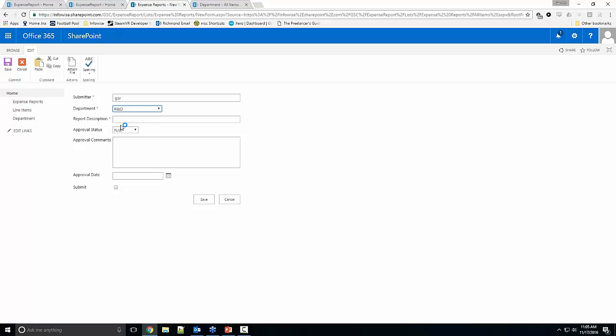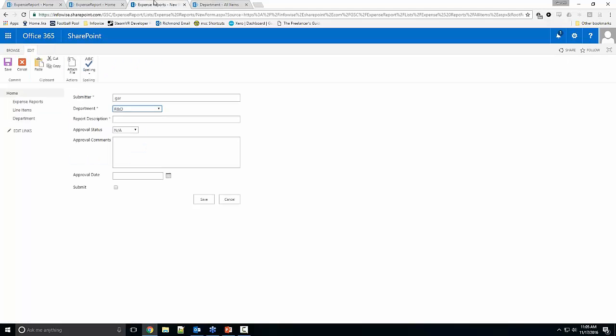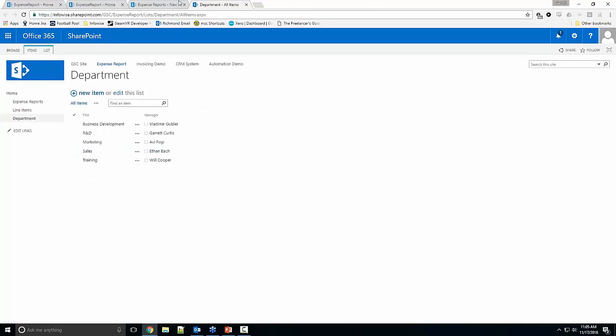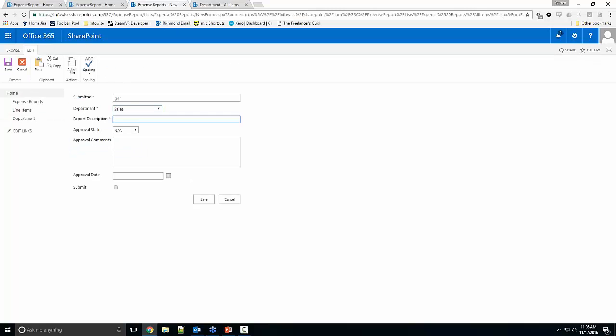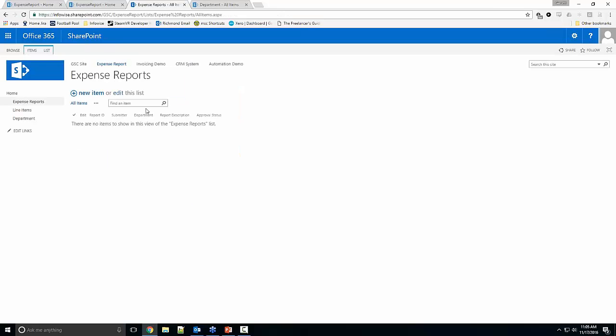So there's just some basic departments in there. One key thing here is that my lookup list also has a manager. That way, when the user selects the department, we know which manager should be signing off on that expense report. We have a simple description field, approval status, comments, approval date, and then a submit button just to tell the system that we're ready to submit. So that's the basic expense report.